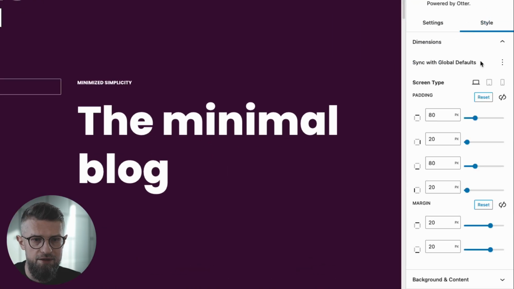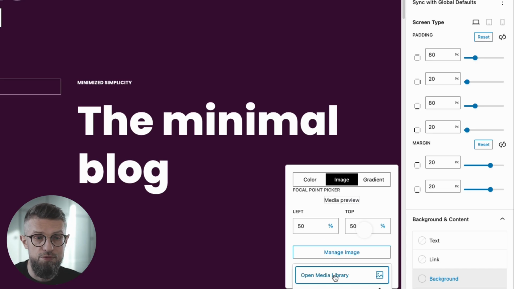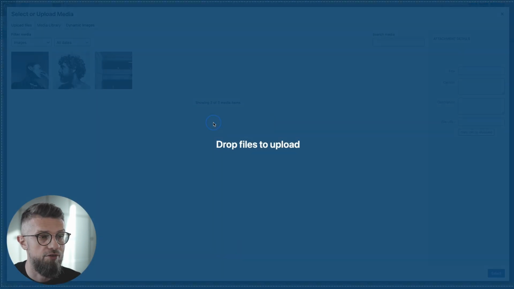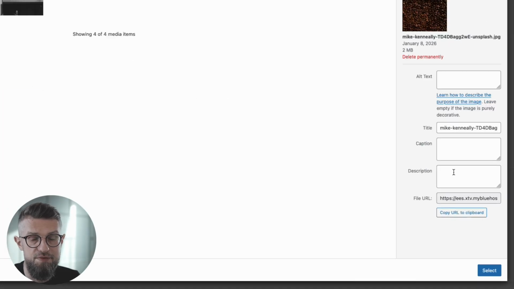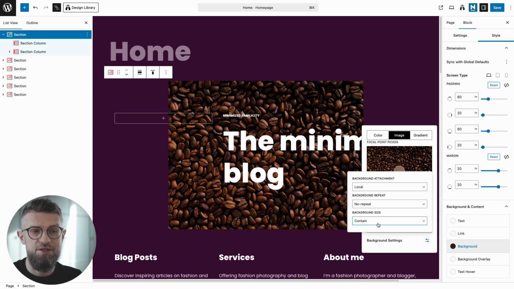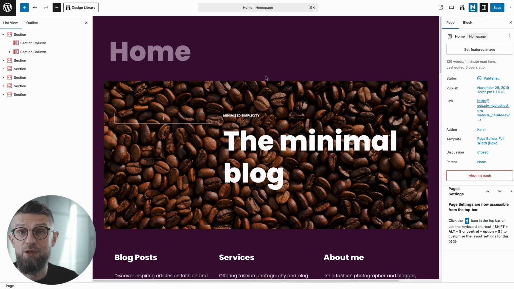Let's go into style, then into background again, manage image, meaning that we're gonna select a background image. I have some coffee related images prepared, so the way you upload them is just drag and drop from your desktop. Alright, this is my image. Let's select it. Let's set it so that it spans across the whole section. So that's gonna be the cover setting, and this is what we'll end up with.